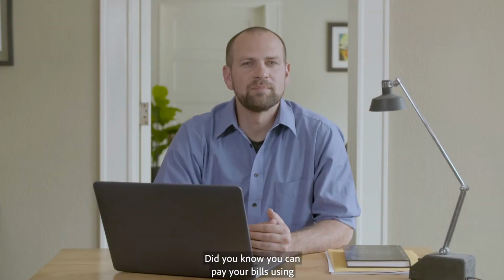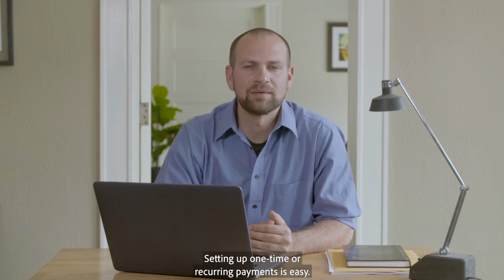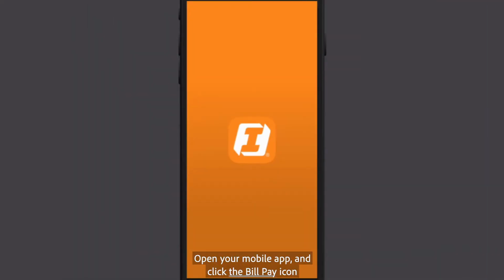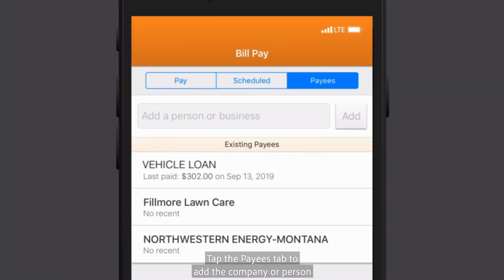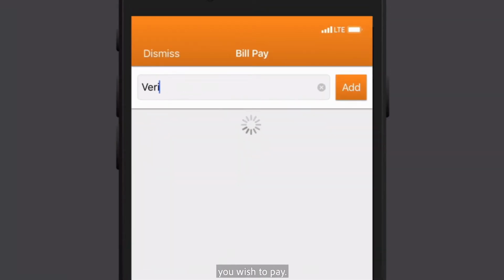Did you know you can pay your bills using First Interstate's mobile app? Setting up one-time or recurring payments is easy. Open your mobile app and click the Bill Pay icon in the navigation bar. Tap the Payees tab to add the company or person you wish to pay.